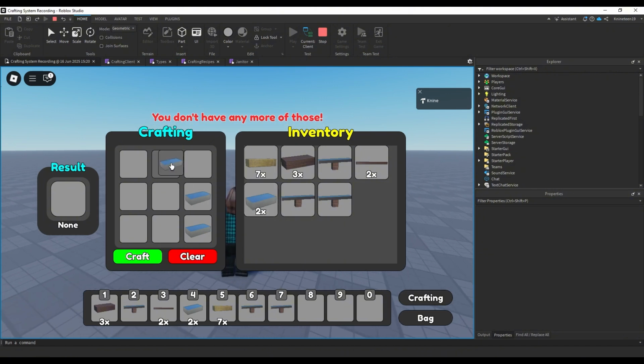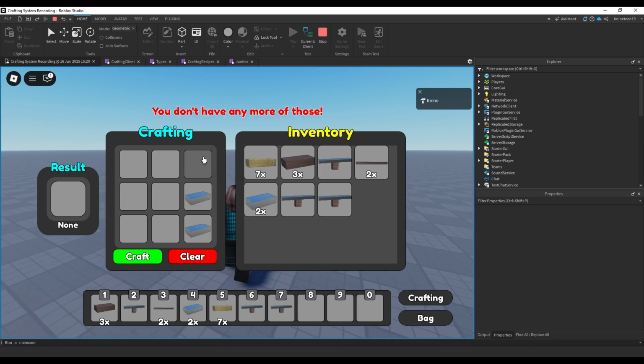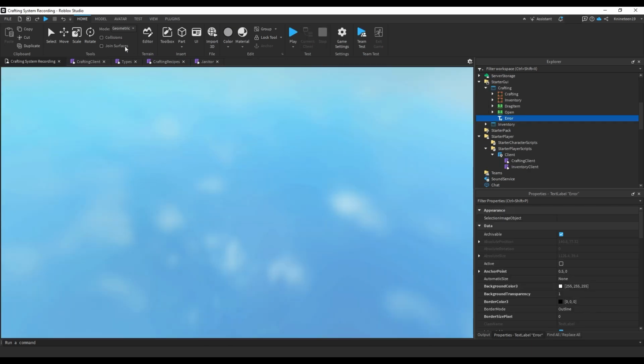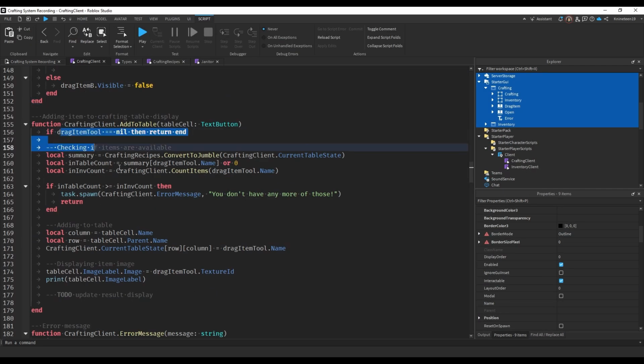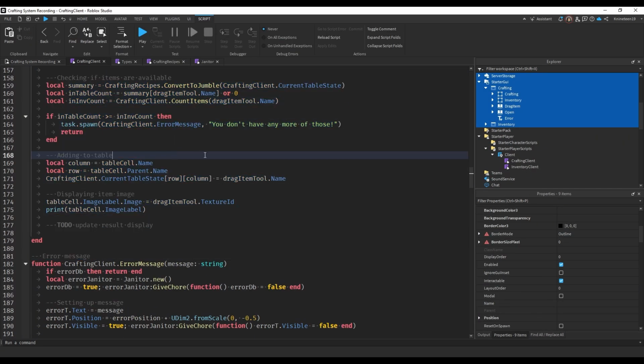You can see if we try and spam it, it'll only do it every 2 seconds. So it won't spam error messages, and it won't break itself when you try and do that. Let's make this invisible again. Okay, so we have that set up. We have it so it adds to the table and displays that on the table.